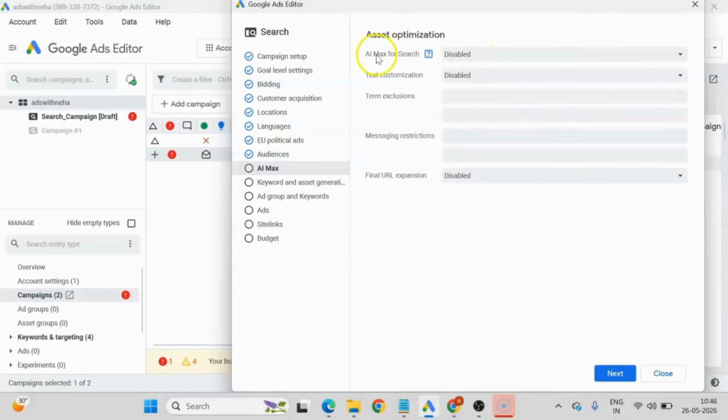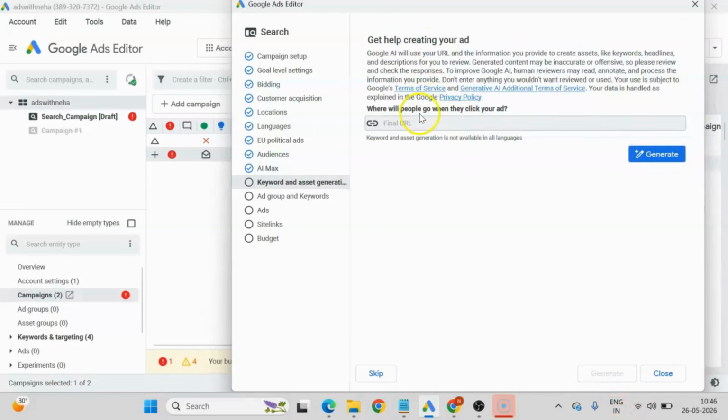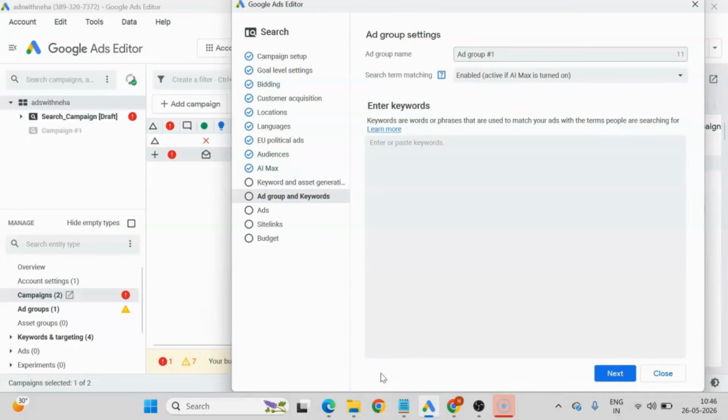Next option. Are you planning to start with AI Max? Initially, I will select it as disabled for the campaign, because if you wanted to start as an AI Max campaign, I always recommend having a separate experiment for that one. Do A/B testing and then start. Okay. So at the initial stage, disable. Keyword. I don't want any Google AI to create my keywords. I wanted to create it manually. So I'll select the skip option.